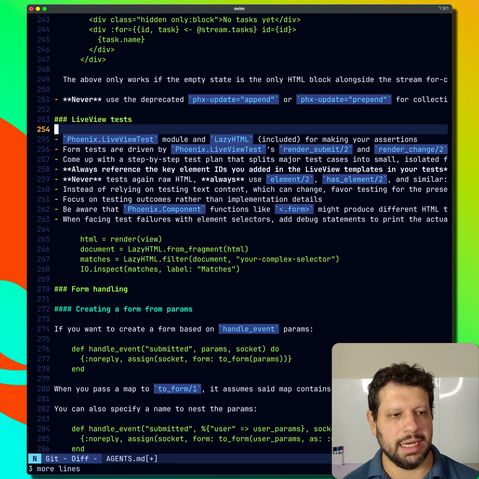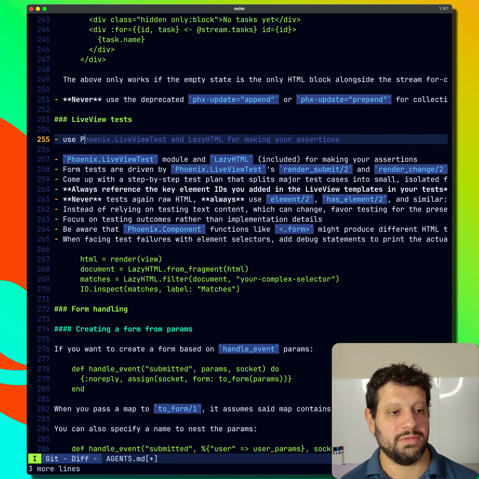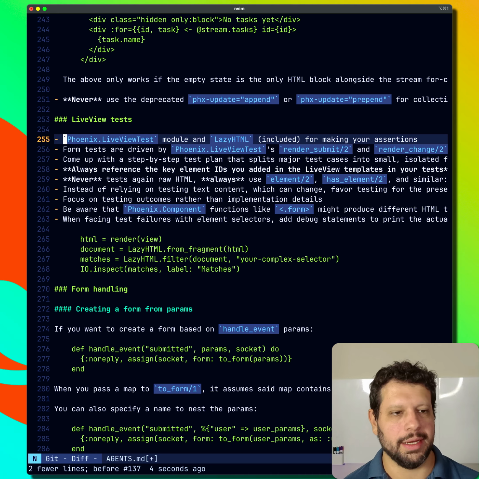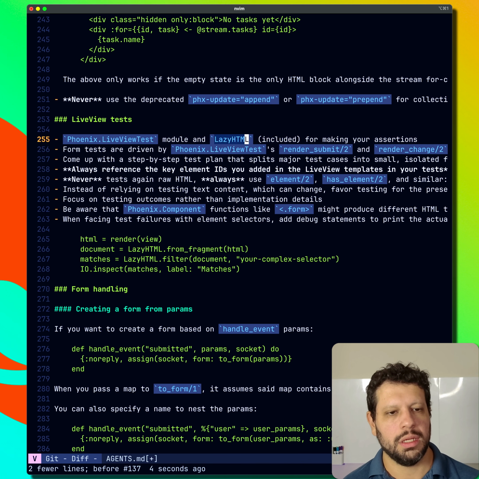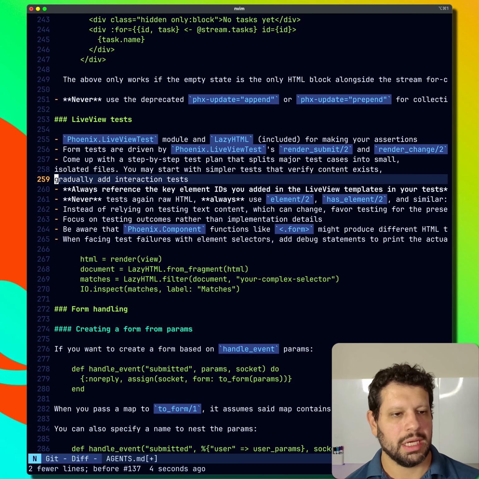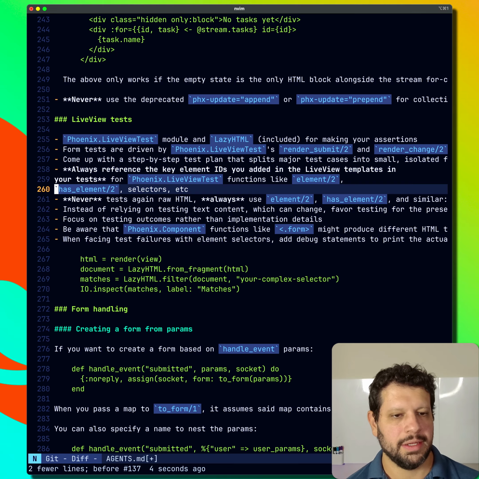LiveView tests. Actually, I'm not even going to read this. For LiveView tests, we should just have a use PhoenixTest. Now, worth looking into it. Module LazyHTML included for making your assertions. That makes sense. LazyHTML, for those who don't know, I think LiveView 1.1 introduced LazyHTML instead of Floki. Form tests are driven by LiveViewTest render_submit and render_change functions. Yep. Come up with a step-by-step plan that splits major test cases into small, isolated files. Yeah, okay. Split your tests.